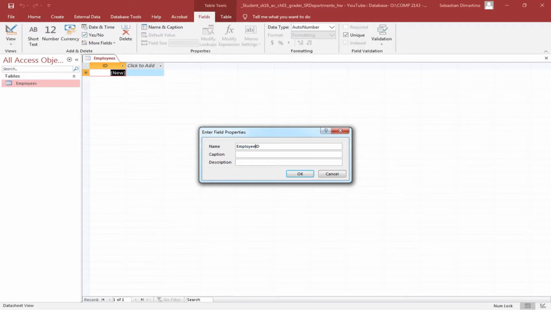And at this point, I have to make a statement to let you all know that it is absolutely imperative that you spell everything correctly. If you do not, it will then dock you marks and create problems for you later on. So I've got employee ID here for the name, no space, and employee ID for the caption with a space. Click OK.